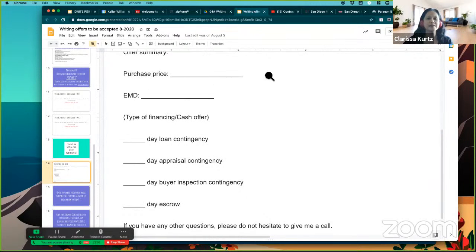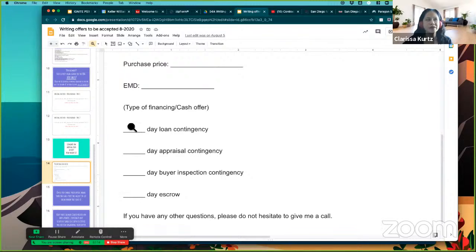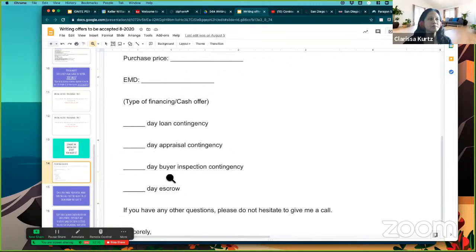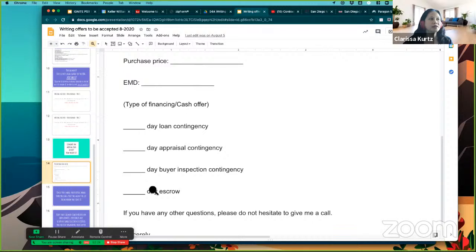The offer price is this. EMD, basically that's the initial deposit, is this. The type of financing, this is a conventional loan with 5% down. If you shorten contingency periods, you can write those in. The loan, appraisal, and buyer inspections, those are the three main ones. And anything else, you could say, 21-day escrow.